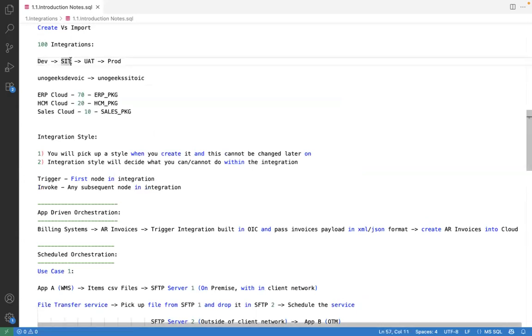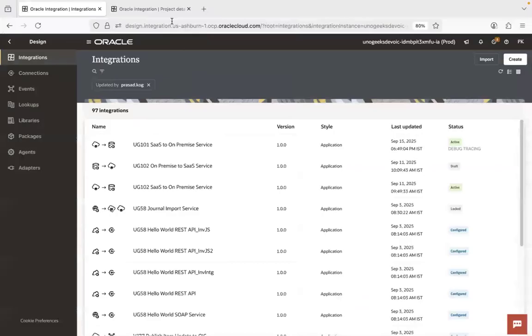Development, SIT, UAT, and production. Are these the phases that we have in an implementation project, guys? Yes or no? Yes. Now, when we start off with a development, we would go to dev OIC instance.